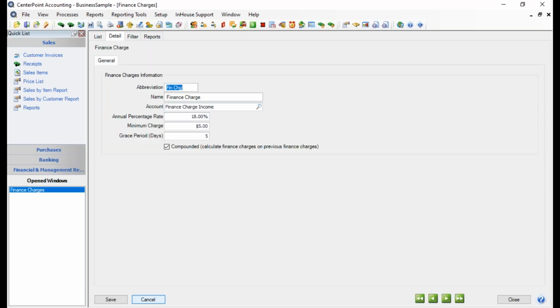But normally to create new finance charges, you would have clicked the New button, and it would have taken you to a blank screen that matches the screen that I'm on. The first field is an optional abbreviation. The abbreviation is really just there as an optional way of bringing up the finance charge, but it also allows you to display the finance charge name in an abbreviated manner on reports.